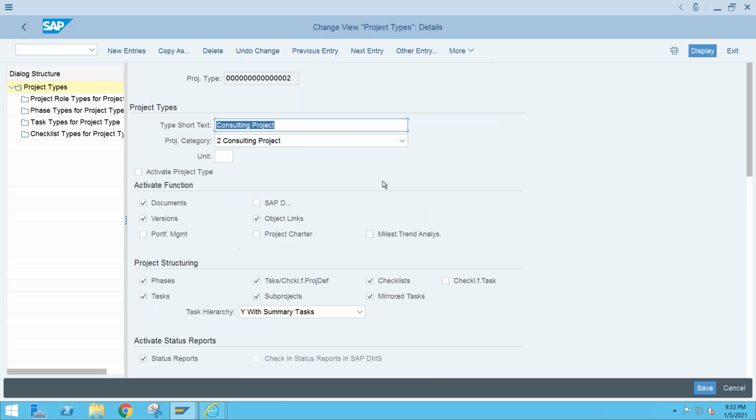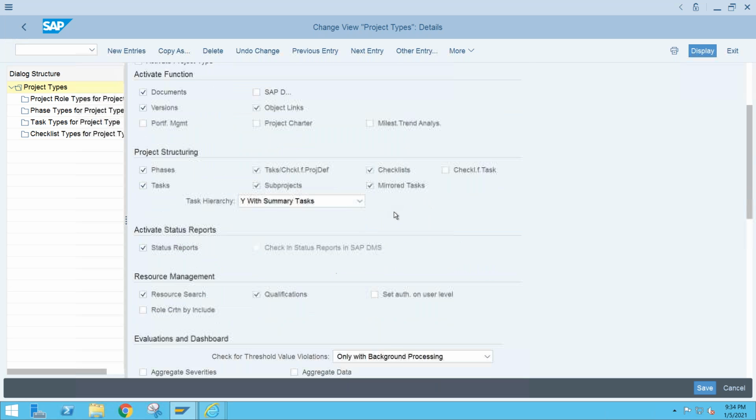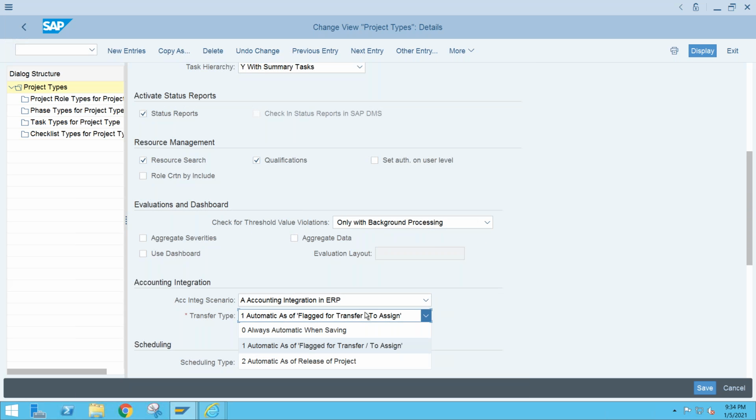Okay, transfer type. What is the type of transfer here? In SAP, the system gives three options. Integration: when I am saving the project, automatic integration. So this will be automatically integrated with your object.